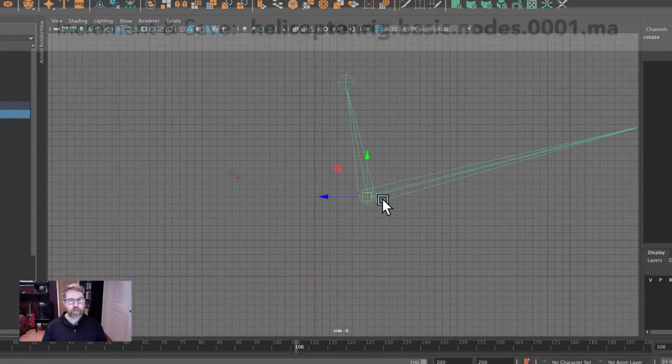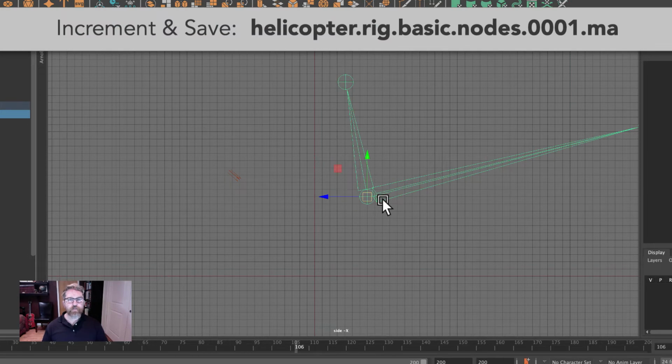Go ahead and save that. Again, not over your original rig. We'll call this helicopter rig translate nodes or rotate nodes.